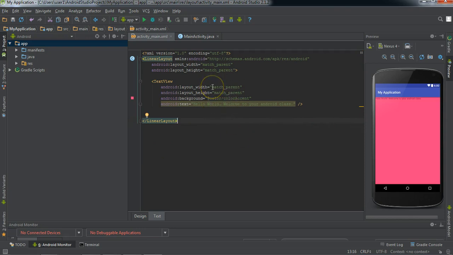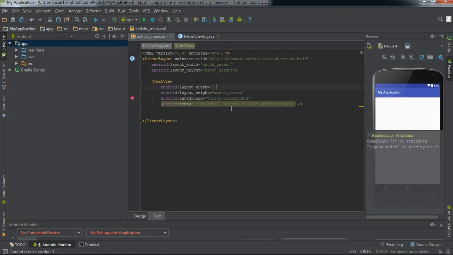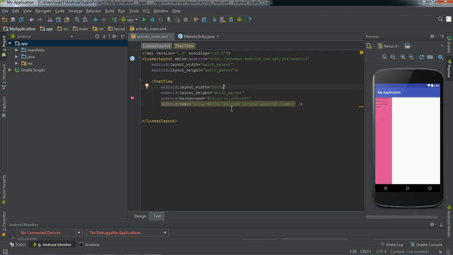So these were the two values that we had given. Earlier it was wrap content, and now we've given the match parent value. There is another value that we can give, which I'll just show you here. We can give static values to the width and the height. How can we do that? If we write 100 dp, the width becomes defined according to the value that is given here. So this is how we can give a static value to the width.